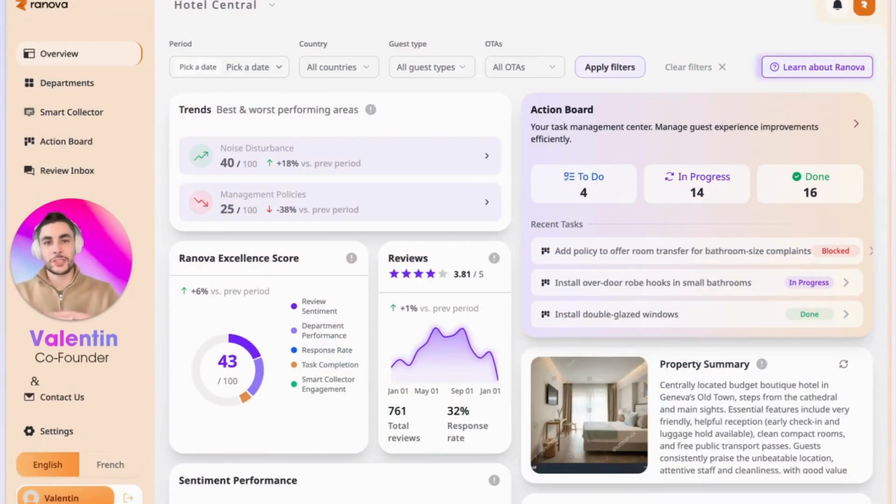So when you manage a hotel, you need to know where you stand without digging through multiple platforms. Checking ratings, review volumes, response rates, performance over time often means jumping between tools and spreadsheets. And so that's exactly the problem that the analytics reports are solving.